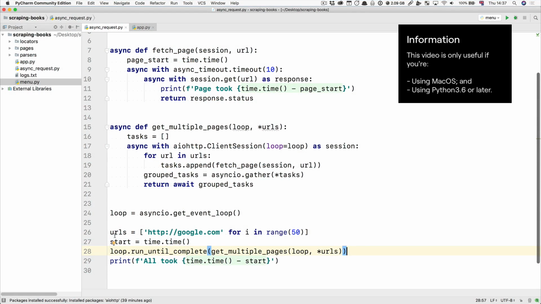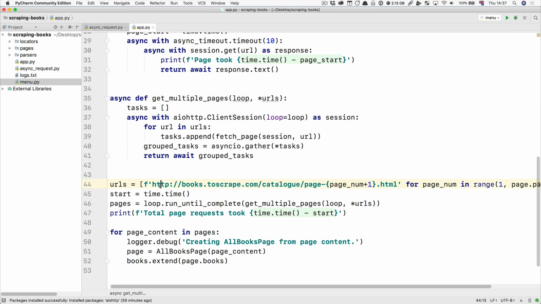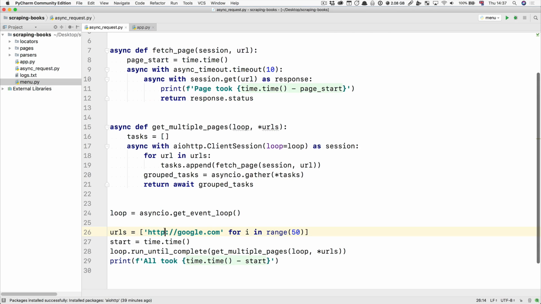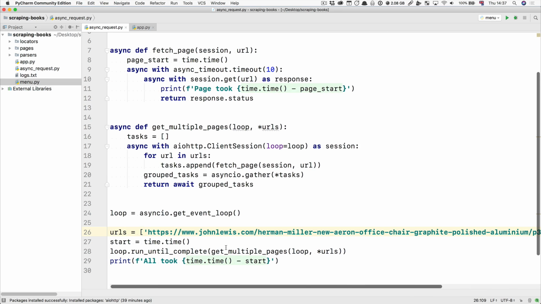I just wanted to give you a little bit of information about macOS, if you're using macOS, and HTTPS URLs. As you can see here, we've requested http.google.com. In our app, we requested http.books.toscrape.com, and we never made an HTTPS request. For example, something like this one. This is John Lewis. It's a pretty big shop in the UK, but its website has HTTPS.